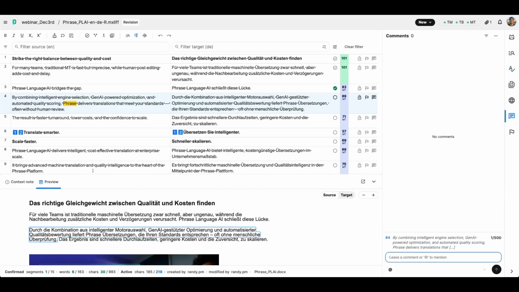So in case you want to leave comments for your linguists, or linguists leave comments for you, you can leave a comment for a single segment or for a batch of segments.